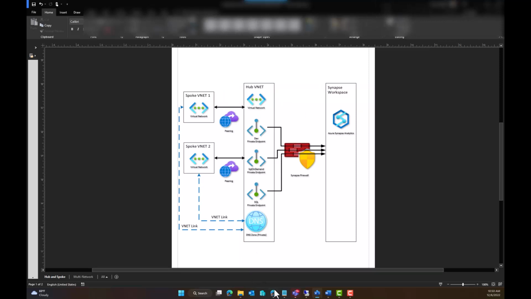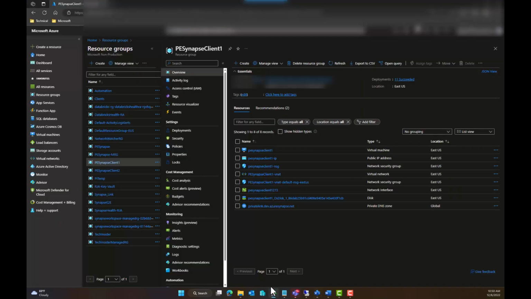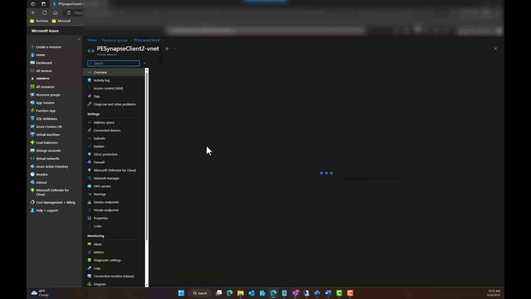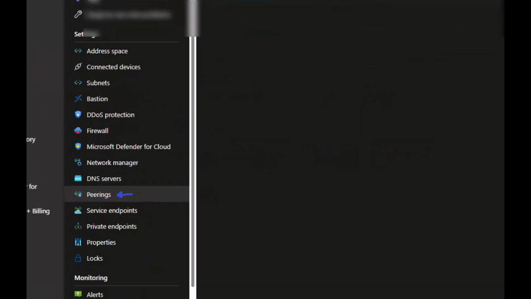So how do we do that? Well, let's take a look here. Now I can go to either VNet that I want to go to, but I'm going to focus on client 2 right here. And I can peer that into client 1. Now I could have gone to client 1 and done it from there. It doesn't really matter, because as we click, and I'll click on the VNet here, and I'm going to go down to peerings is the option we're looking for right here.